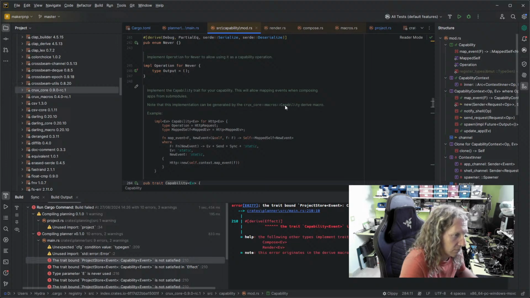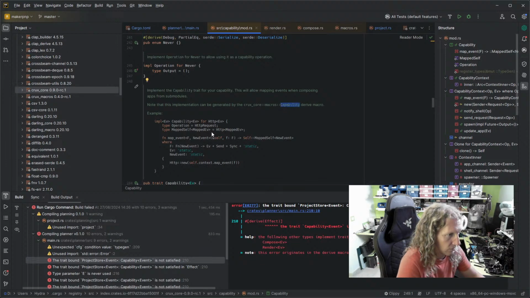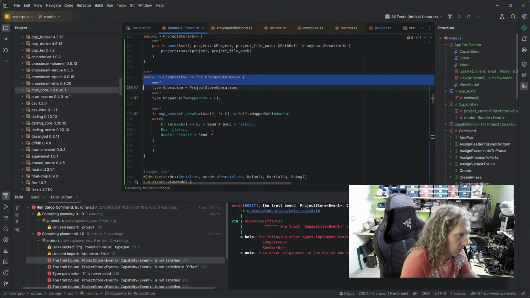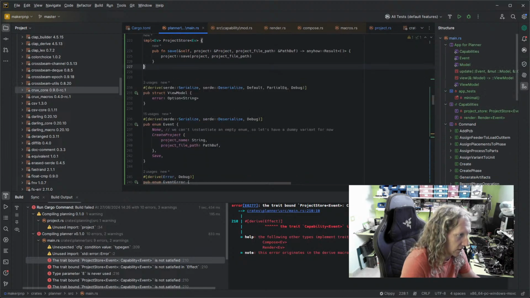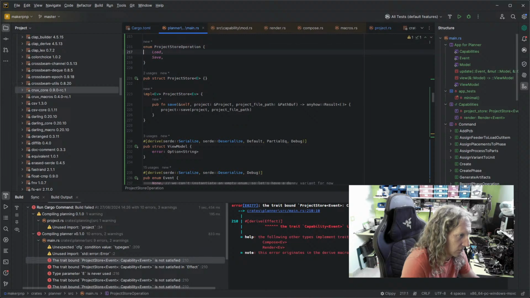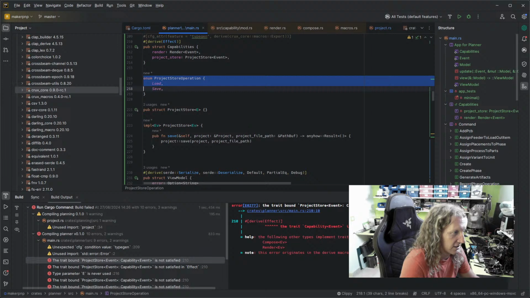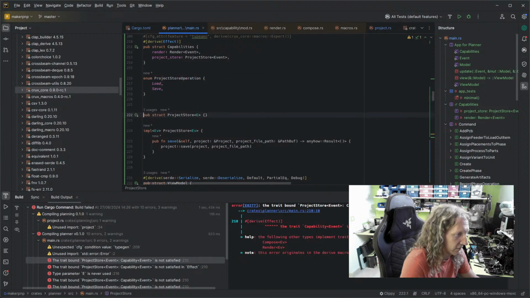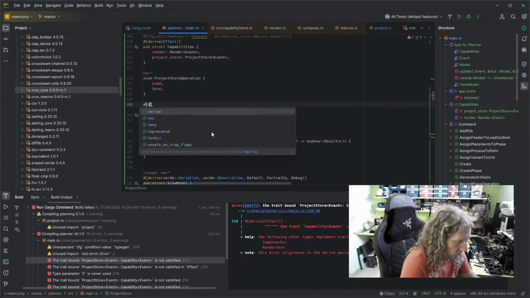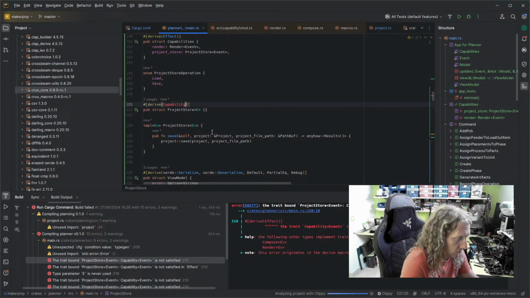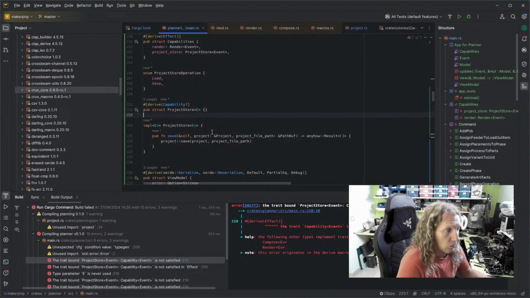Implementation, can we derive macro? Can you? Okay, let's not do that then. Putting the operations in here seemed sort of useful. What happens? How do I use these? What do I do?